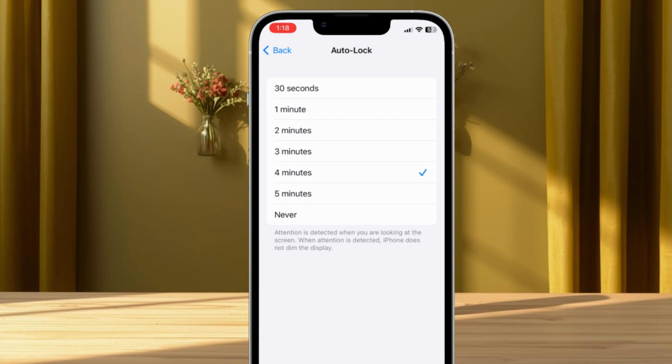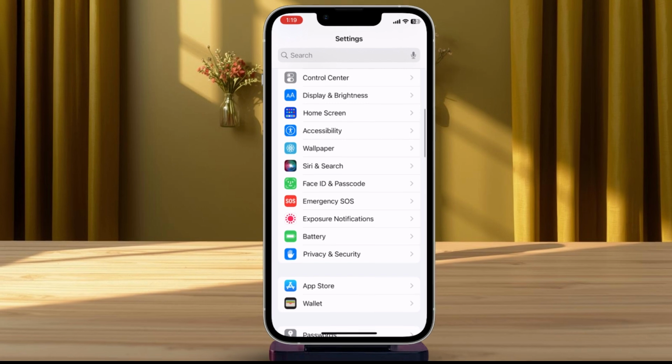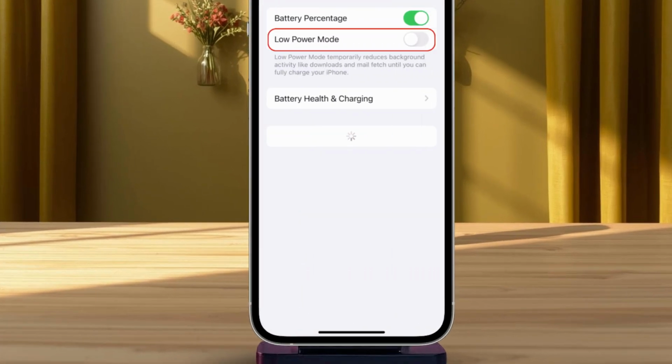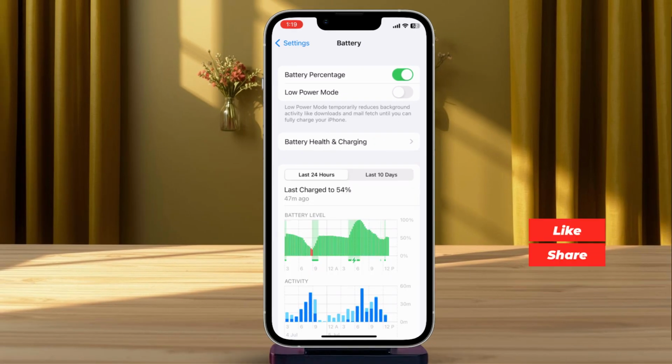it's not in use. If you can't change the auto lock setting, or it's grayed out, make sure low power mode is turned off by going to Settings, then Battery, and turning off low power mode. And that's it. You've successfully changed the auto lock settings on your iPhone.